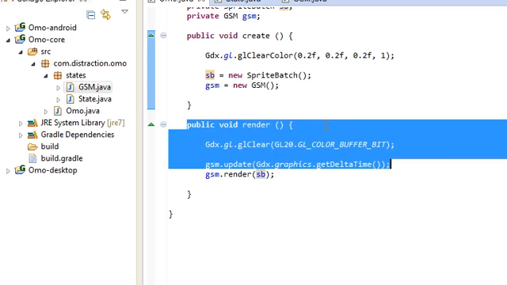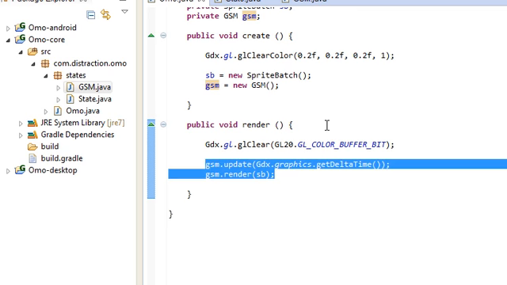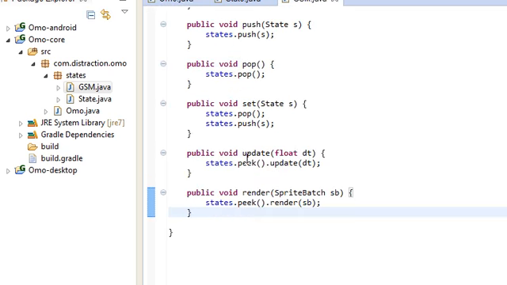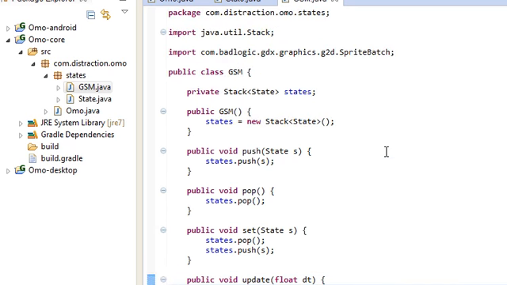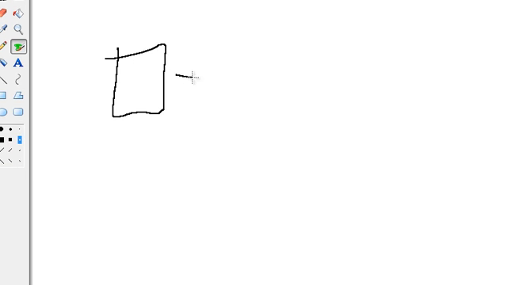This is our game loop. So it's going to call game state manager update and render every single time. And the game state manager is only going to update and render the top of the stack. So right now, all we did is create a new game state manager, which has nothing in it. It's just an empty stack. What we have to do is push something onto it.